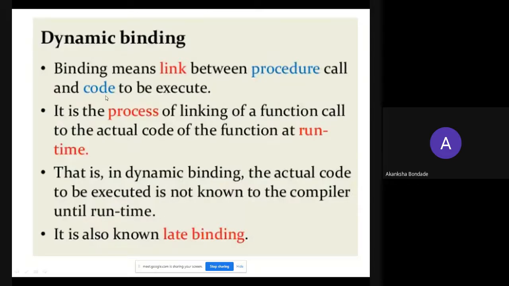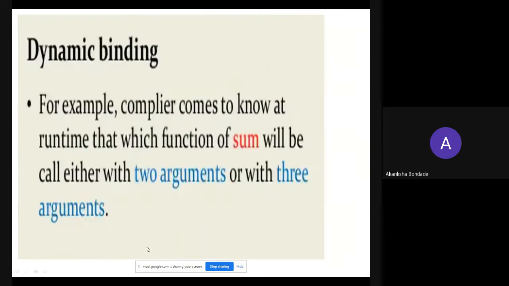Now, what is dynamic binding? Dynamic binding means runtime binding. When the procedure is called, then the code is executed. This is called dynamic binding. It is the process of linking a function call to the actual code of the function at runtime. In dynamic binding, the actual code to be executed is not known to the compiler until runtime. It is also called late binding. For example, the compiler comes to know at runtime which sum function will be called, either with two arguments or three arguments.